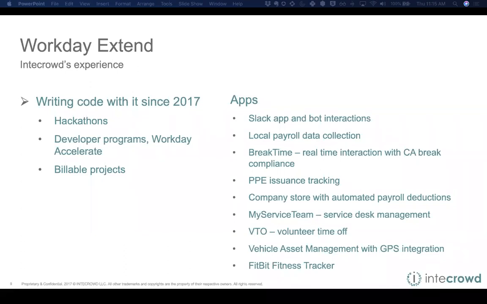Vehicle asset management with GPS integration, being able to track business assets, the different vehicles and their mileage and so on. Even Fitbit, a fitness tracker, of keeping track of people's steps and being able to store that in Workday and use that for challenges or rewards or spot bonuses and those kinds of things. So lots of different things we've had the pleasure to work on, and lots of different interesting experiences there.